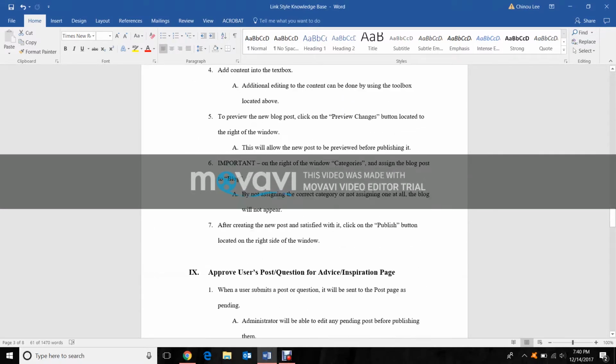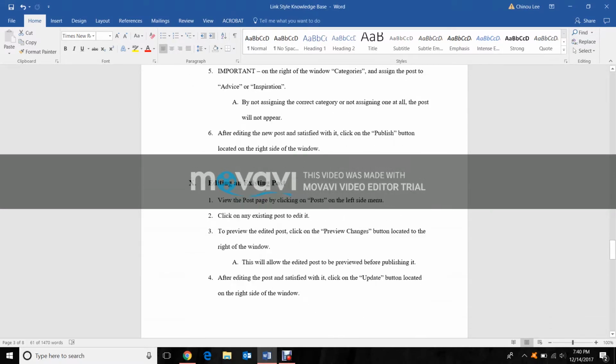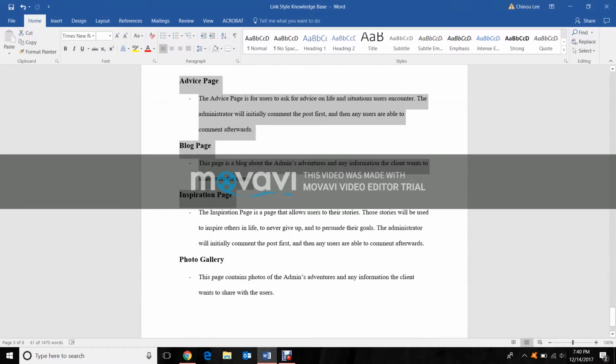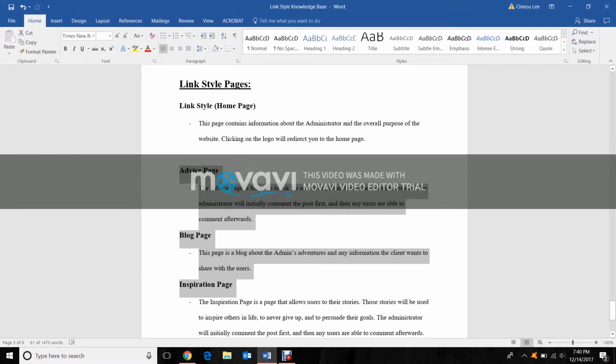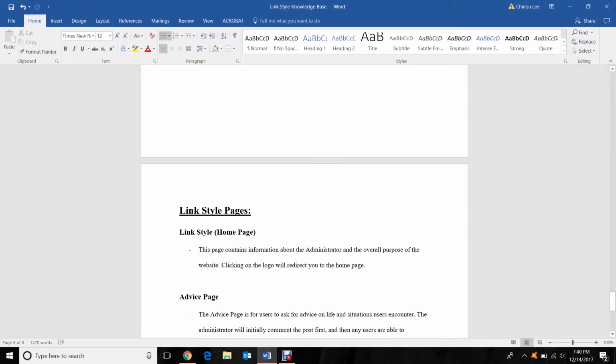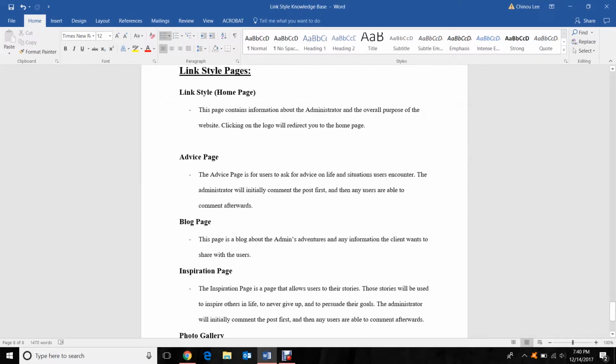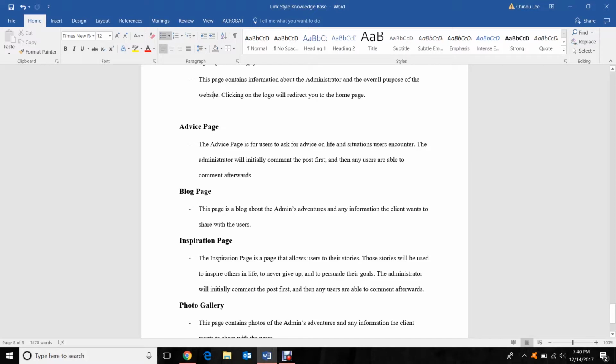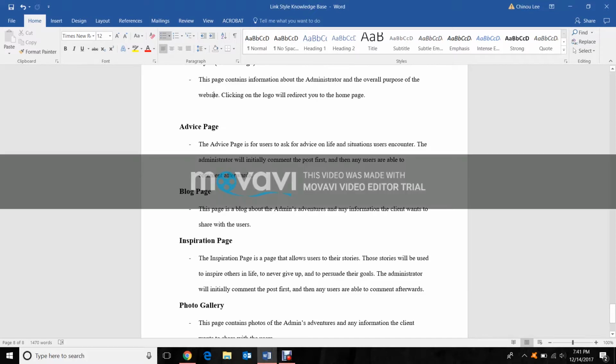And as you scroll down to the last page of the documentation, you can see that there is a list of the pages for the Linkstyle website. So each description gives you a general overview of what that page is going to be about. It can get a little confusing towards the inspiration, blog, and advice page. So these are just used in case the admin ever gets confused on what the page is about.